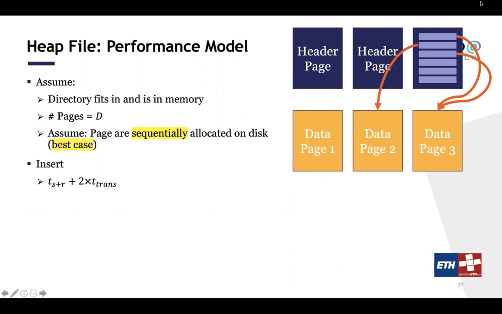In this case, I'm going to go through the page directory. I'm going to find a page with an empty slot. Because all the header pages fit in memory, I don't really have any data movement from disk to memory. I'm going to find a page with an empty slot, and then I'm going to go to that page. I will fetch it from the hard drive, update it, insert a tuple, and write it back. So I need to pay one seek and rotate and then two units for read and write.